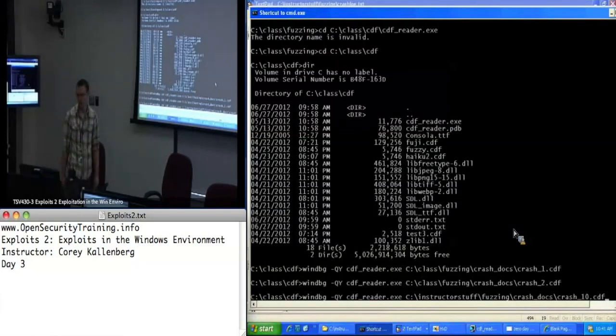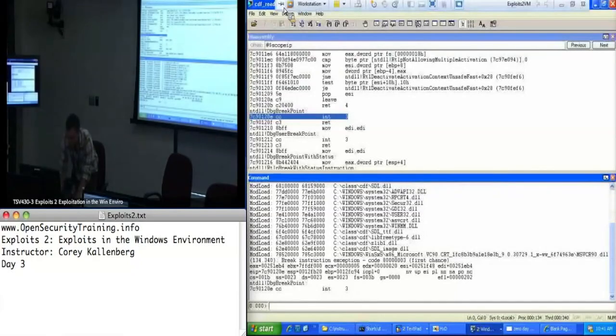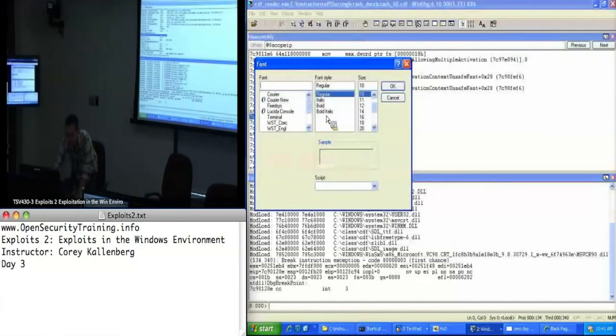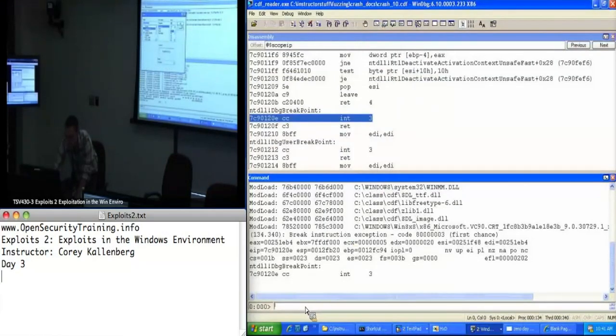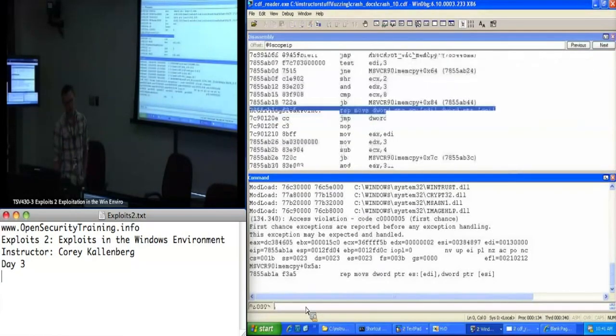Okay, so I'm going to run this, because whenever you think something is exploitable, you want to actually take the time to step through the corruption and see how the state of the program changes when you have this overflow, and that'll give you a better idea whether or not you think it's exploitable. So, to start with, I'm just going to hit G and let it hit its crash.